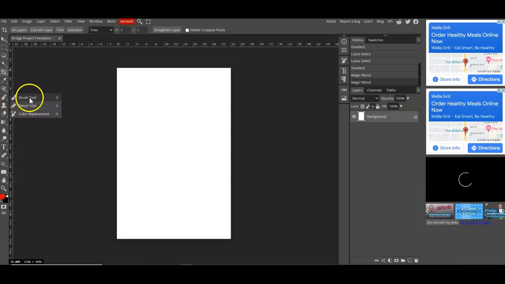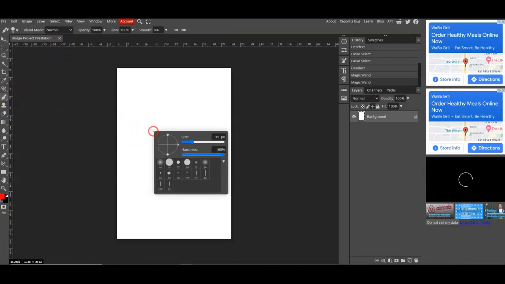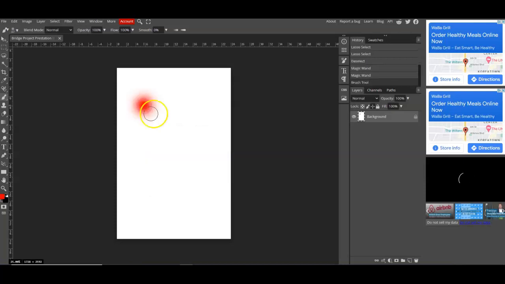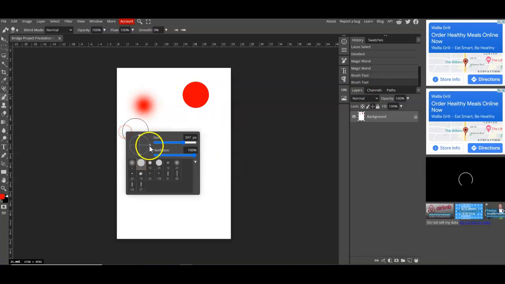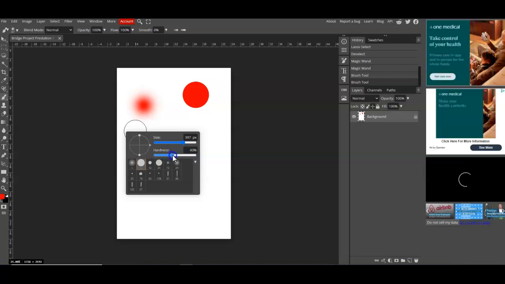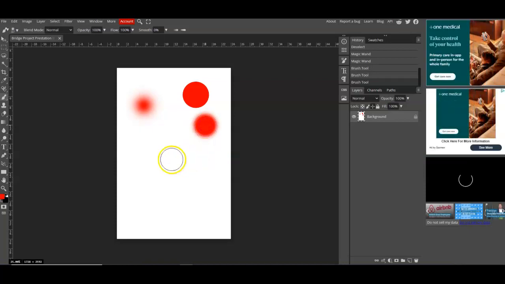The next tool is the brush tool. You click on that. And if you right click in the middle of the screen, you can change the size of your brush and the hardness of your brush. So you can brush like this or like that. And it varies. So you can change the hardness at your own percentage.